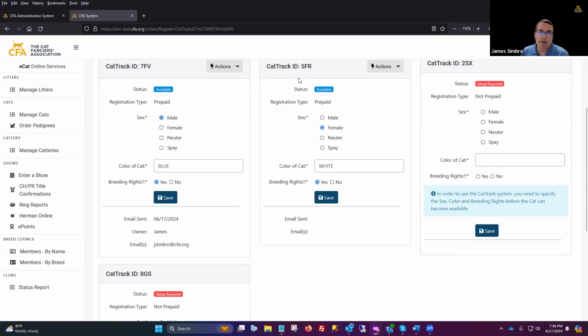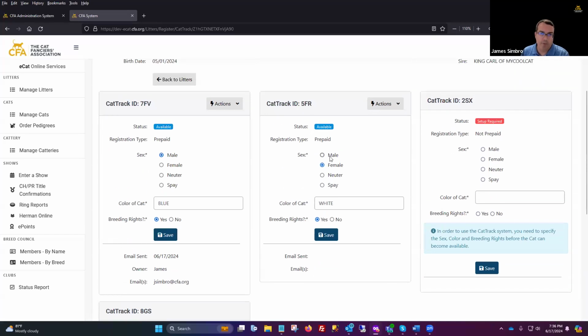This next one over here is available because, again, I've set it up with all the criteria to make it an available kitten registration. I've not emailed it to anybody. I could register the cat. I could download the yellow slip, if you're actually going to hand it over to them and just give them the paper copy, you could do that.